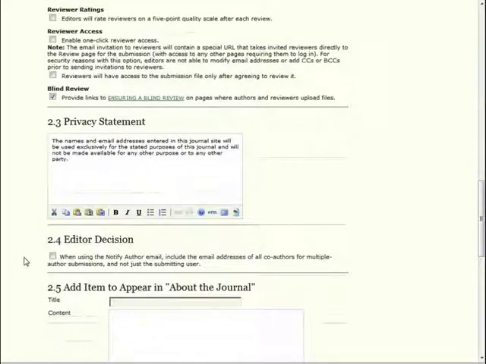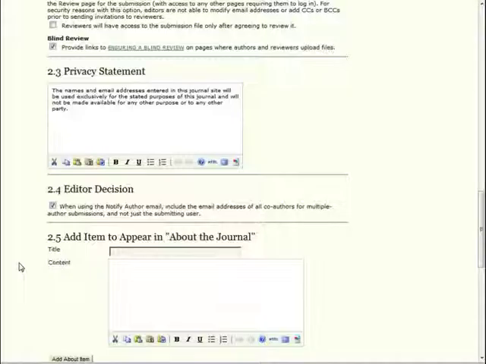The privacy statement is pre-populated with some text, but you could modify that here if you wished. You might want to tick off the editor decision checkbox. This would allow for all of the authors to be notified of an editorial decision, rather than just one.